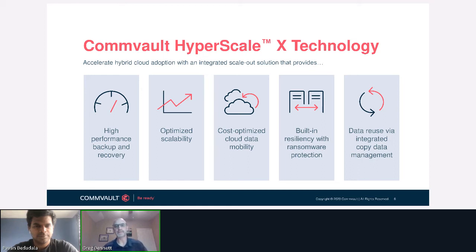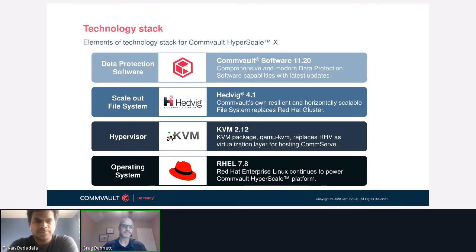Lastly, we provide data reuse via integrated copy data management. And the key benefits there are that we allow you to provide instant recovery of your VMs, and we enable you to do disaster recovery testing of your replicas directly from the hardware itself, rather than having to copy that data to a destination hypervisor or a database instance or something along those lines. And the reason we're able to do that is because we support higher levels of SSD on the HyperScale X solution than on the previous solution.